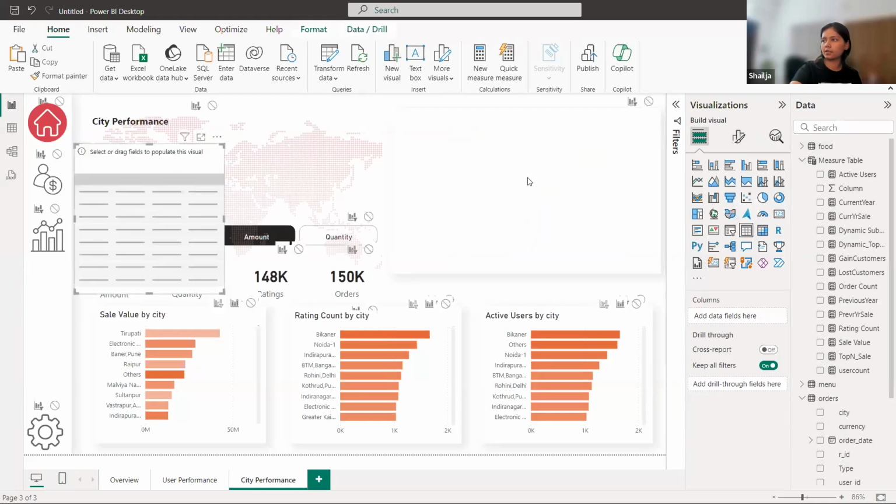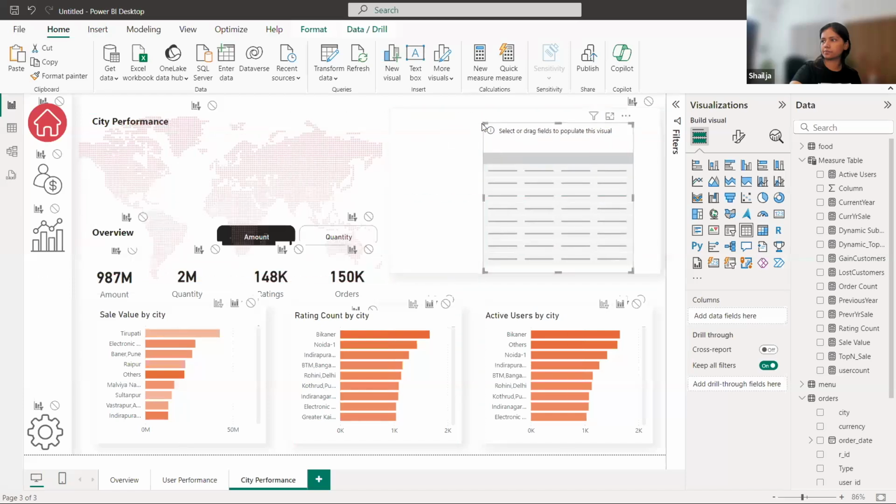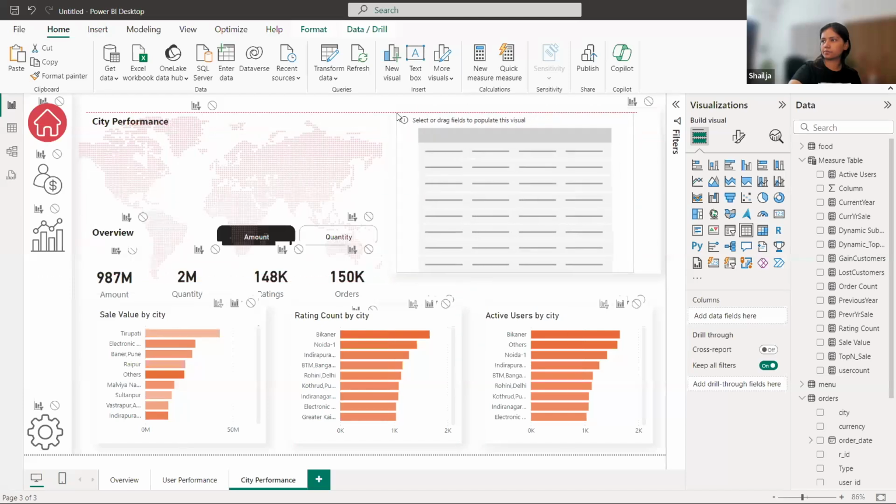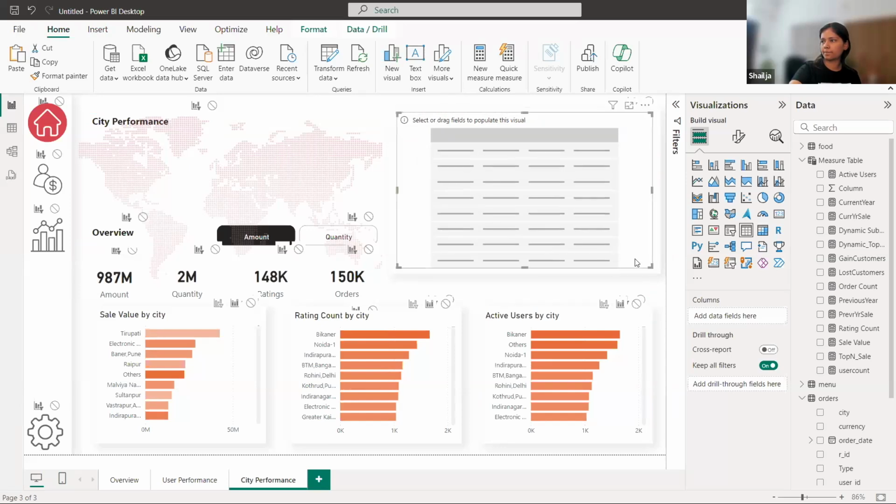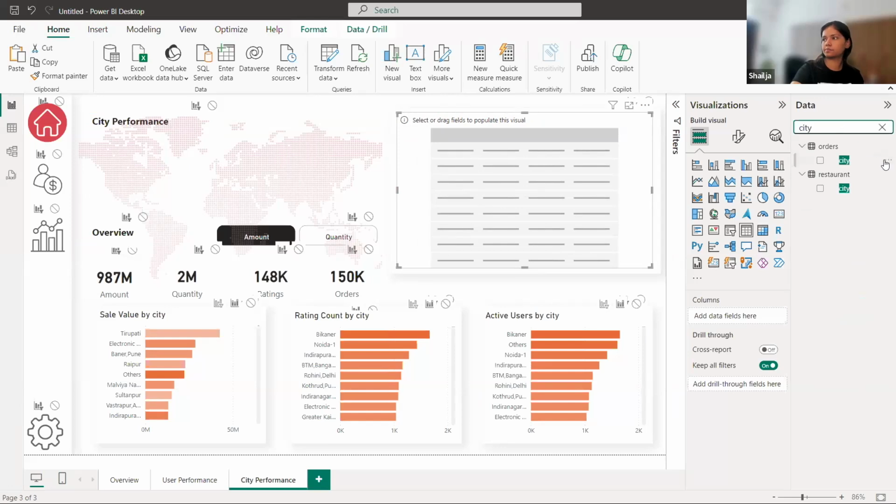Add a table here. Okay, and this one should come. Okay, so in this table, I will just quickly drag my city from my orders table.